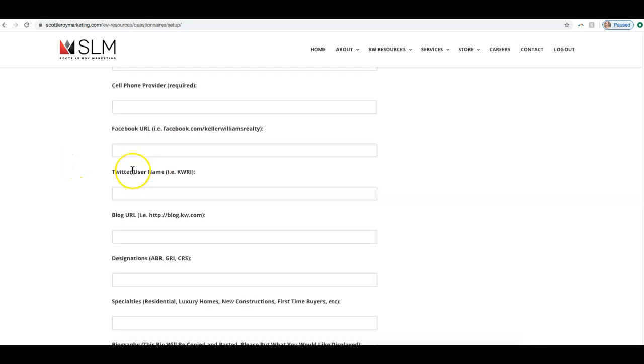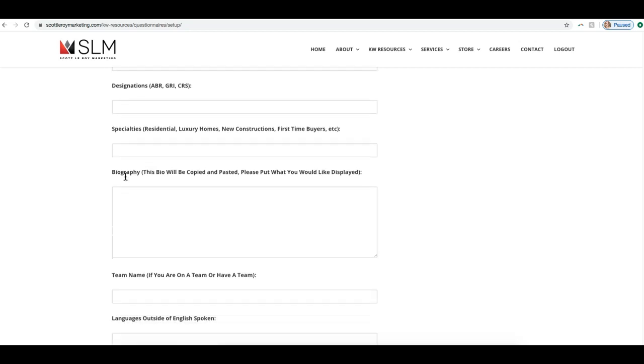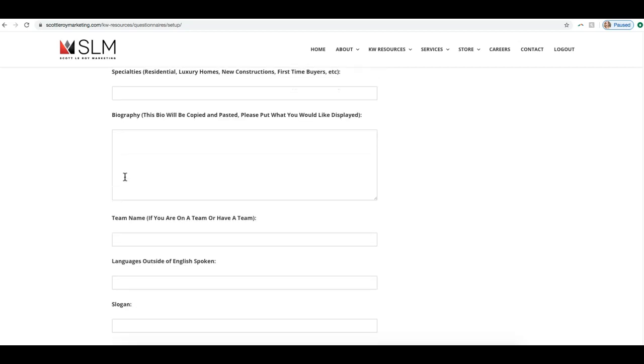And then we do ask for things like your Facebook URL, Twitter username. If you don't have this at the time that you're filling out the questionnaire, you can always submit this to us later and we can add that in. All of this is extra information like specialties, bio. We can always update that later.